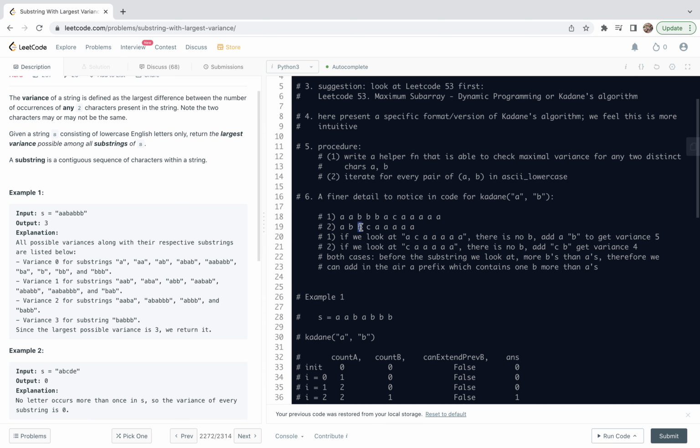So in the second case, again, up to here, the number of b's is larger than the number of a's. So then we reset, and then we look at this one. We have 5 a's, and then we can add a b here. So in this case, we are going to produce a variance 4. So in either case, we can imagine that.